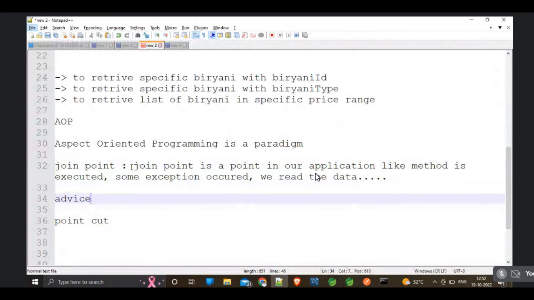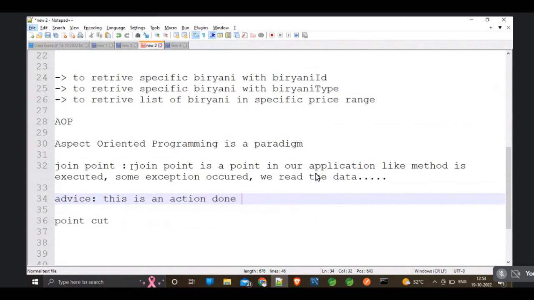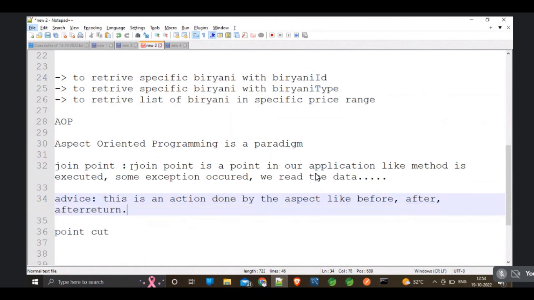So this is an action done by the aspect, that's all. For example, before execution, after execution, after throwing an error. These kinds of actions we can tell, and so on.